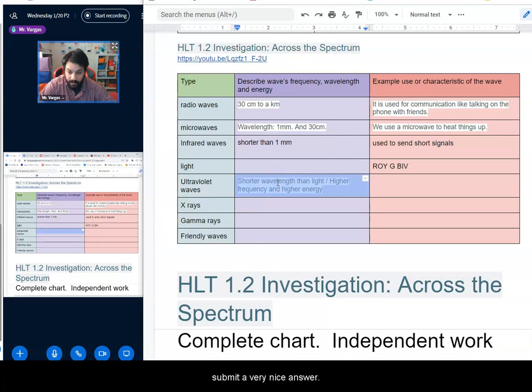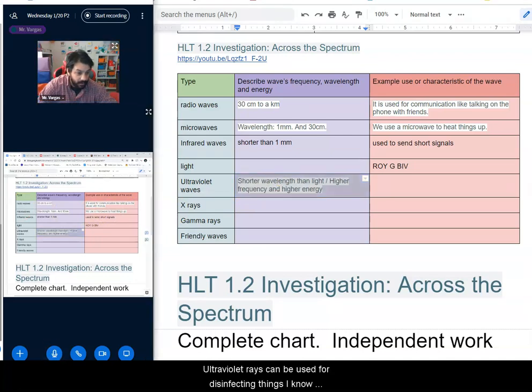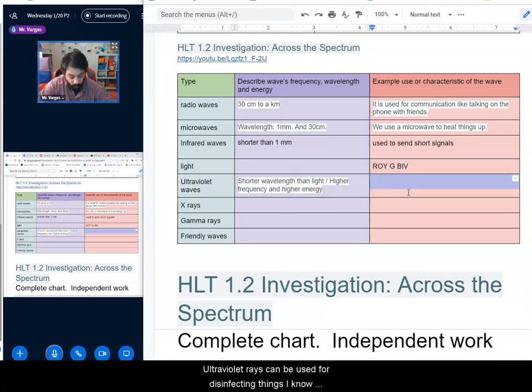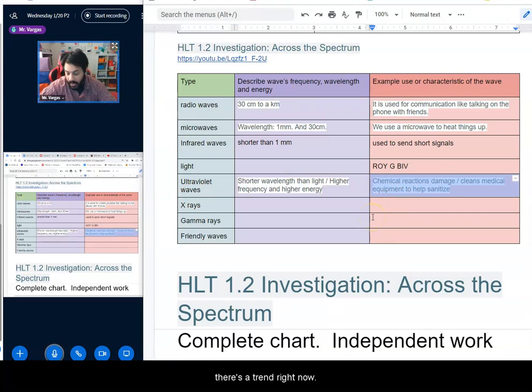And then for ultraviolet, we had somebody submit a very nice answer. Ultraviolet rays can be used for disinfecting things. I know there's a trend right now where they have different types of cases, and you can put things in the case like your phone, keys, and so forth. And they have ultraviolet rays that will kind of kill and disinfect different items. Sometimes you'll see these in restaurants. They have air filters that have UV lights inside of them.